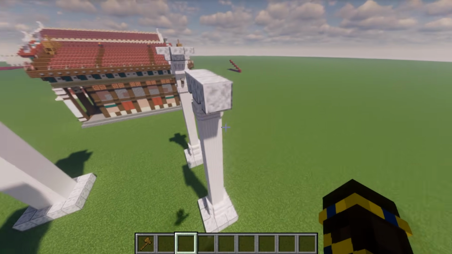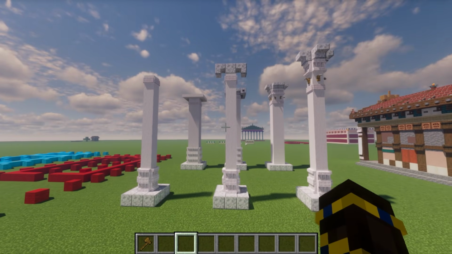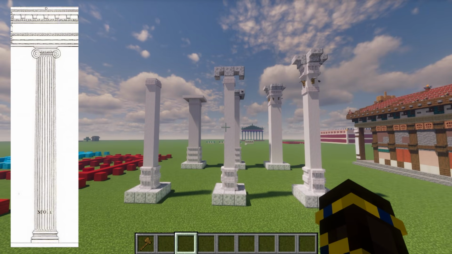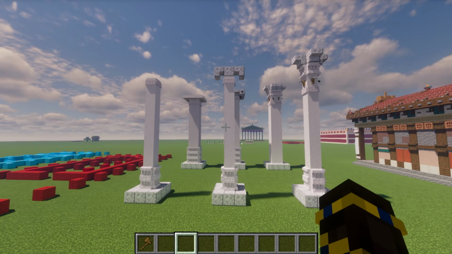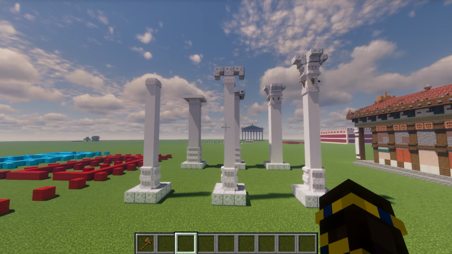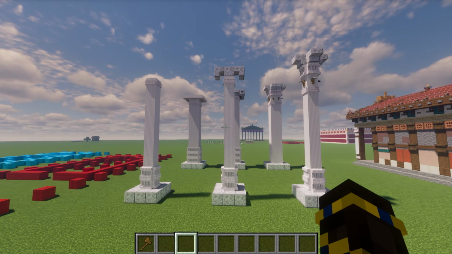Now the second type is an Ionic column, and these were pretty common in Athens and in the Attica area and much of the kind of Athenian Empire. But then it spread to the rest of the ancient Greek world, and they were a much more decorative column than the Doric column.